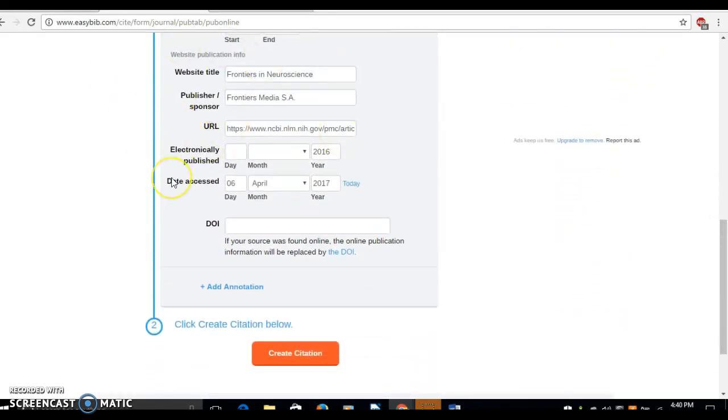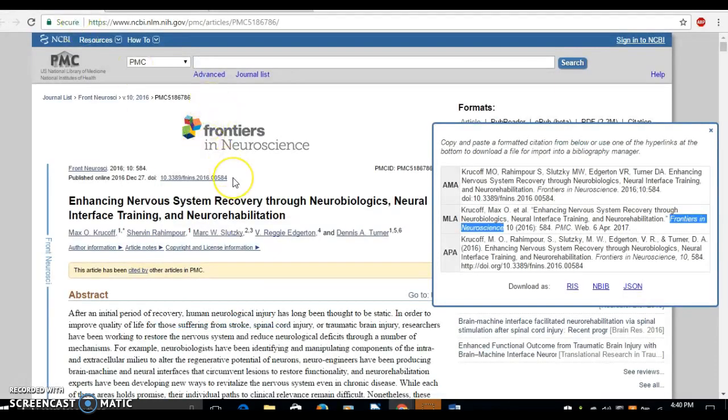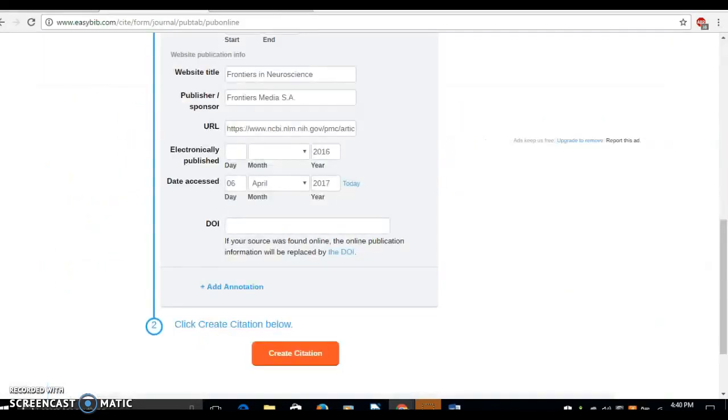The publication information is not terribly important because we're going to use the DOI. A DOI is a digital object identifier, and lots of journal articles have them, especially if the journal article is less than 10 years old. It's kind of like a barcode for a journal article. We'll just copy and paste that. So I've got that, and I'll click Create Citation and see what happens.